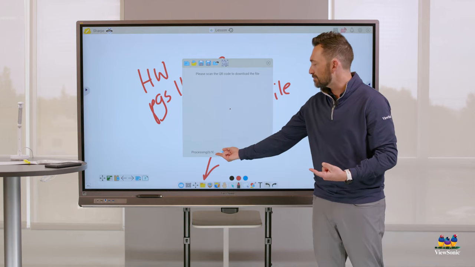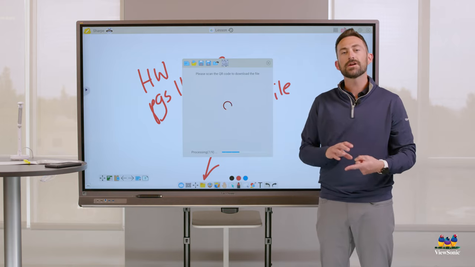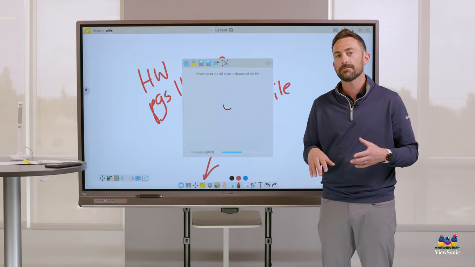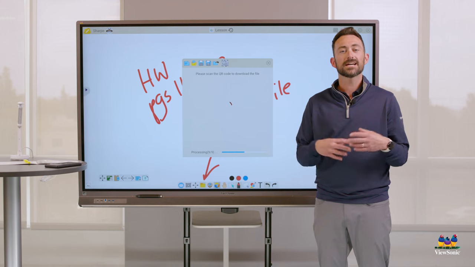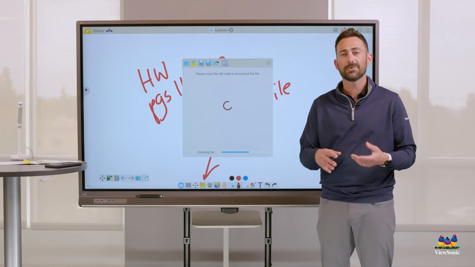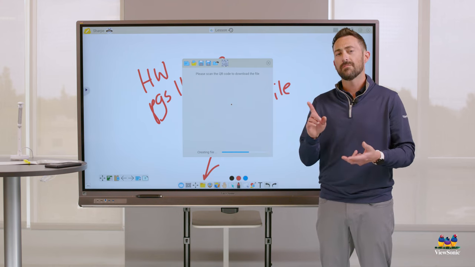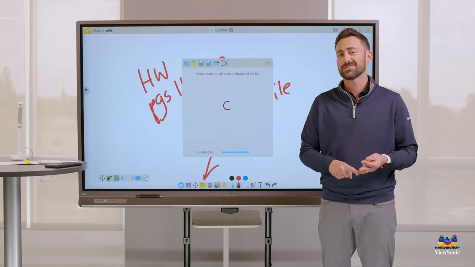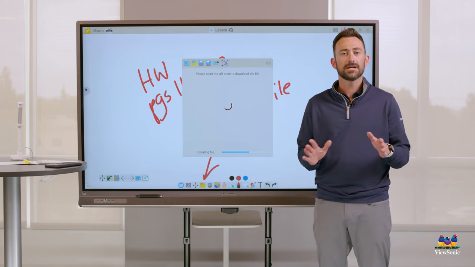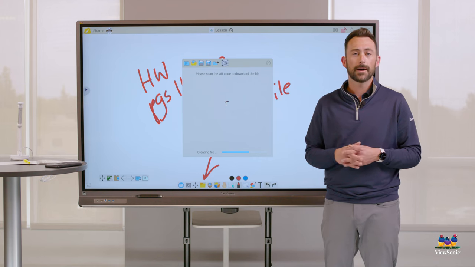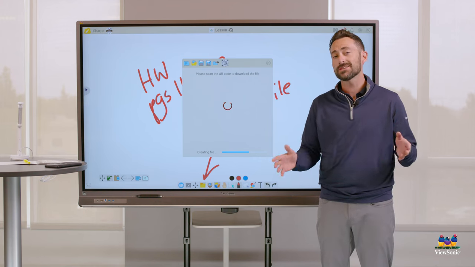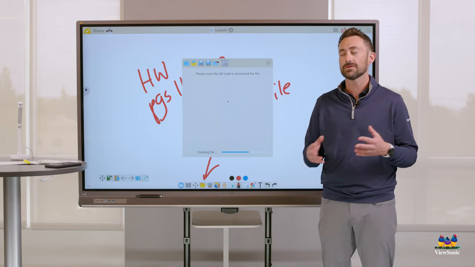What it's currently doing, this processing, is it's converting the file into a PDF. We do PDF because that's a nice universal format that kids can open on their Chromebooks, maybe their iPads, if they have just regular laptops, doesn't matter what they have, PDF is a nice universal format. It's automatically gonna create the share link for me so I don't have to do that extra legwork.